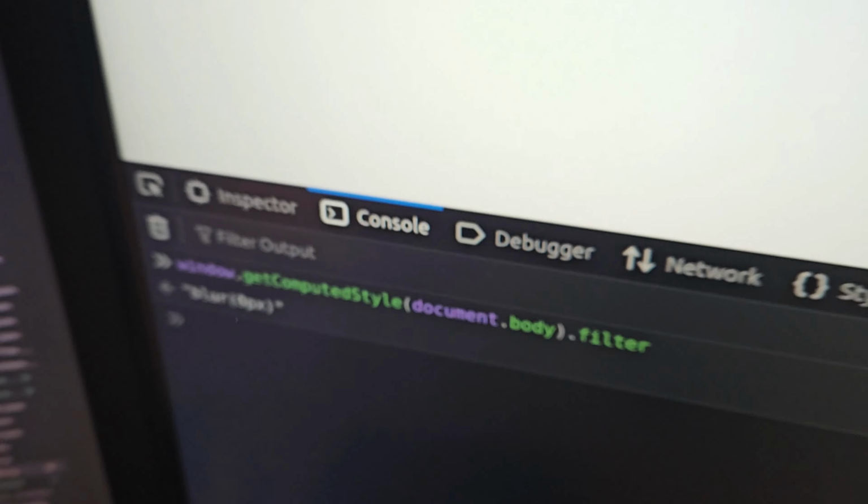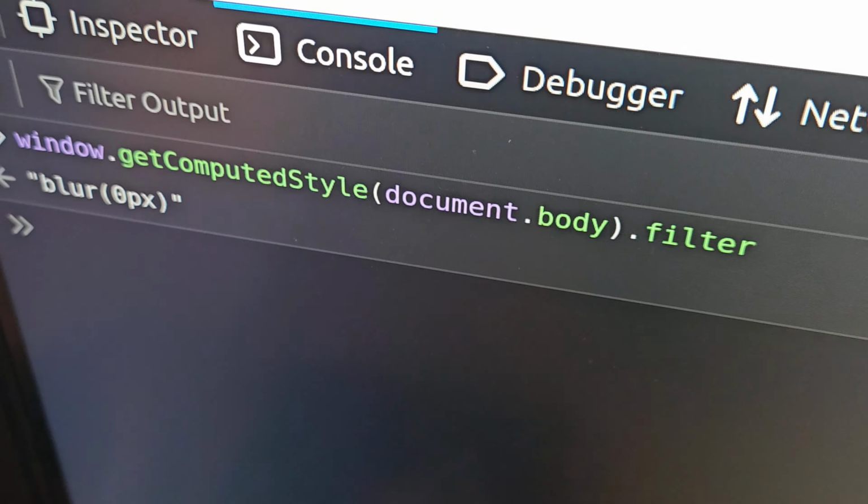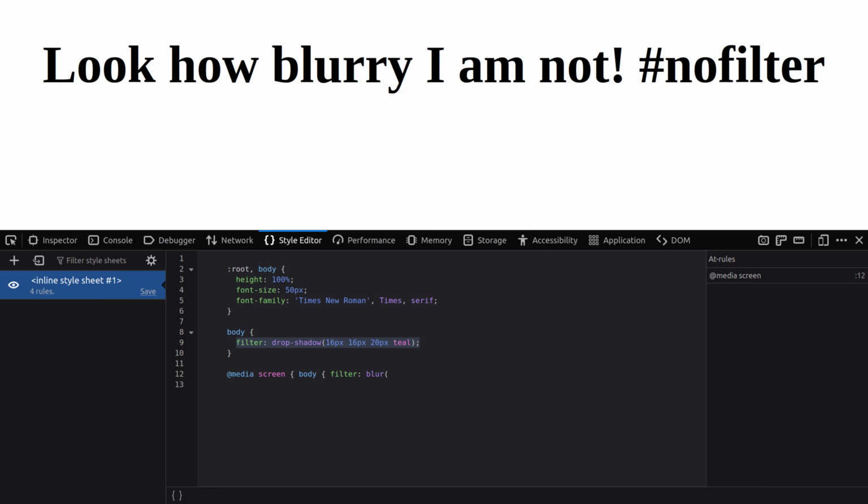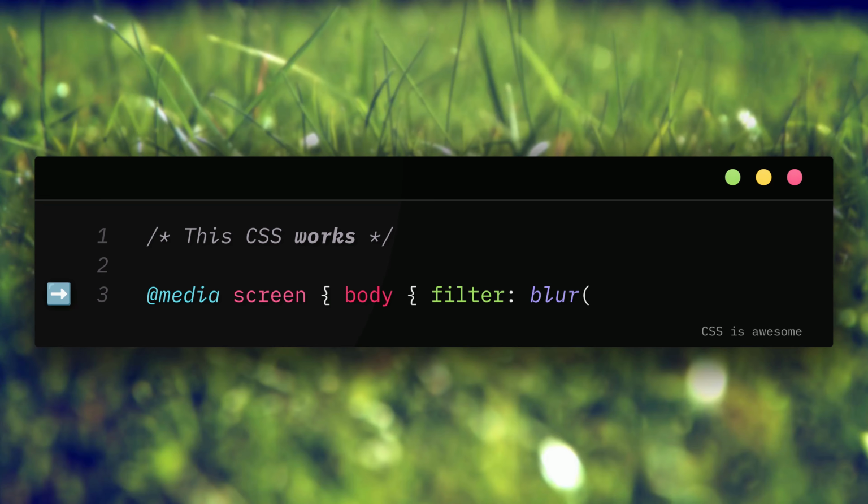Let's check the computed styles. 0-pixel blur radius. Not quite no filter, but a filter that we can't really see anything from. This is not no filter, it's just a filter effect that doesn't have anything that's visually apparent. So, what's going on here? How do we end up with 0-pixel blur radius from CSS that looks obviously broken?